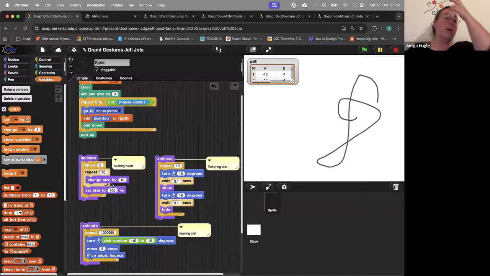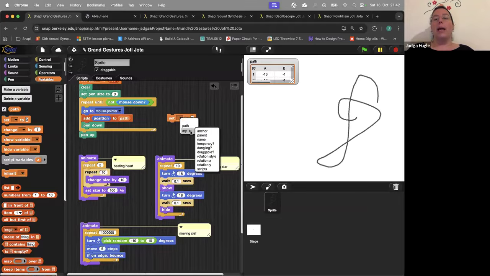So is there a programmatic way to do this? Yes, it's kind of hidden, but it's in the set block too. So in the settings, you can set my, and then my attributes of an object. This is really just for the people who are interested. No need to do this. And you can set my rotation style too.